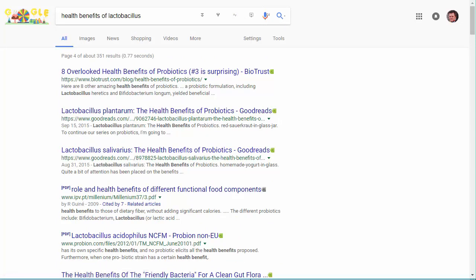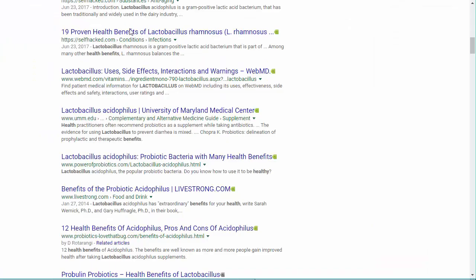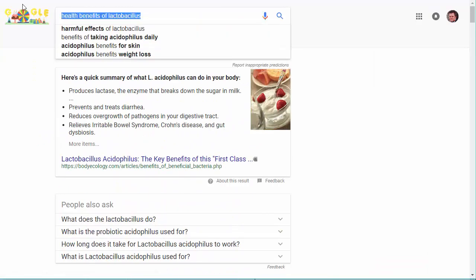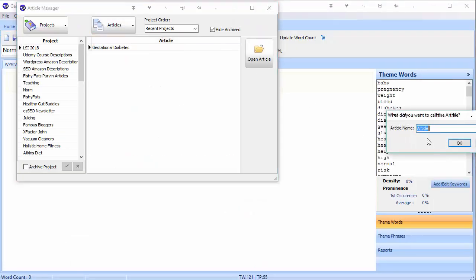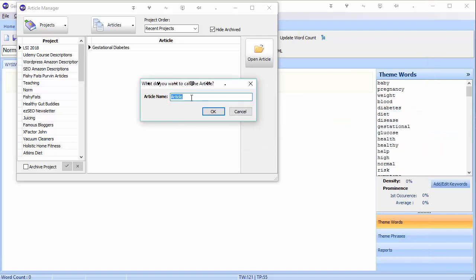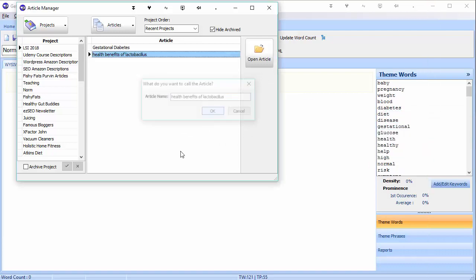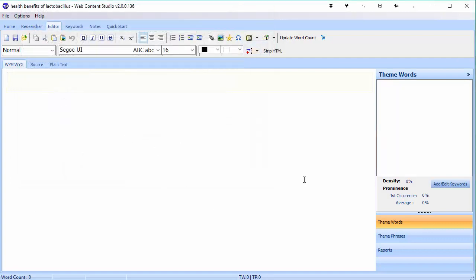Let's bring up Web Content Studio. What I want to do is just create a new article to hold the data. So I'm going to create a new article in the selected project. Let me just drag that over here. There we go. I'm going to paste in the title, Health Benefits of Lactobacillus. Open the article. Okay, now this is the Health Benefits of Lactobacillus article open.